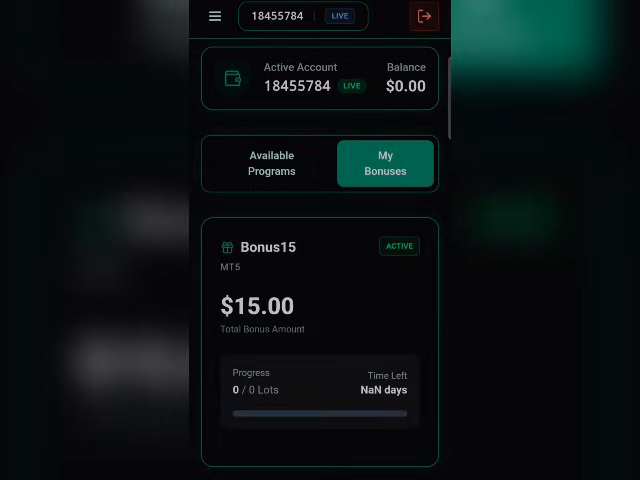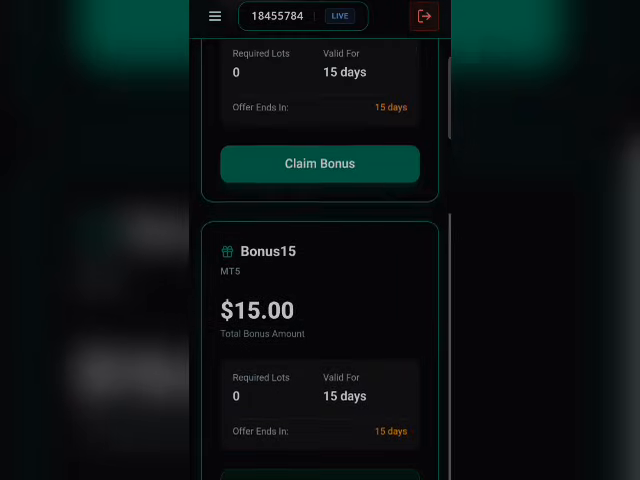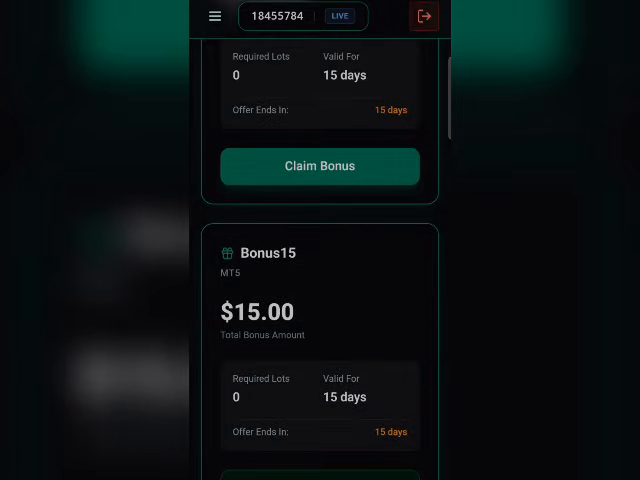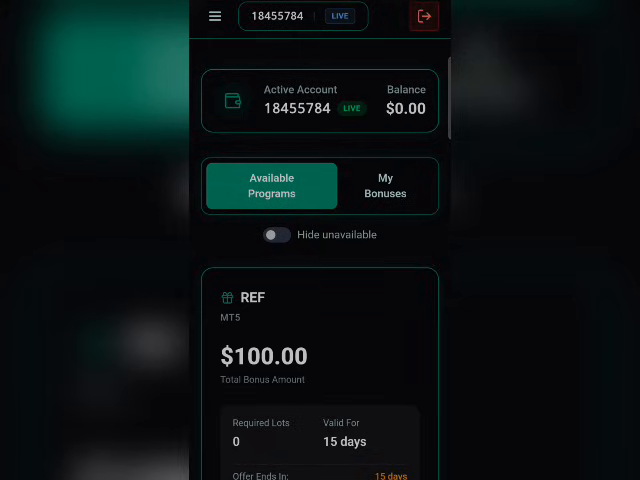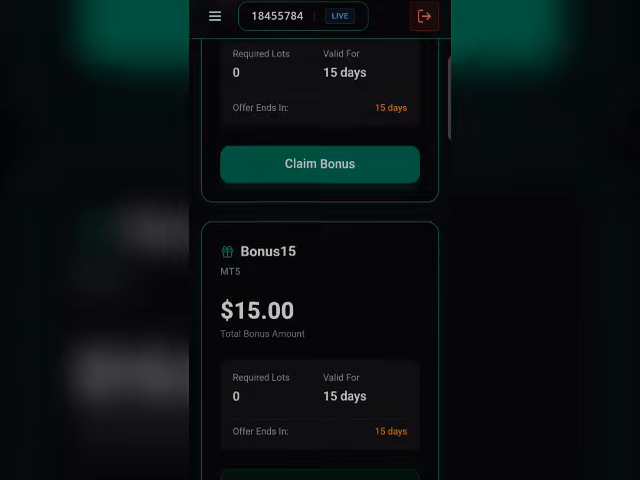Now I want you to know that this particular no deposit bonus, once you get it, is only valid for 15 days. As you can see right here, only valid for 15 days. That is why I'm making this video right now, so that you can get it as soon as possible. Without any further ado, let's dive into how you can get this bonus to your advantage.